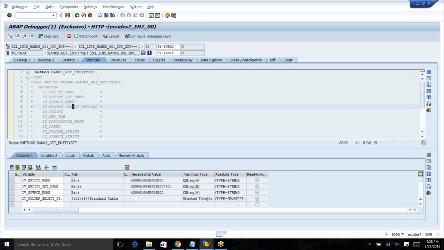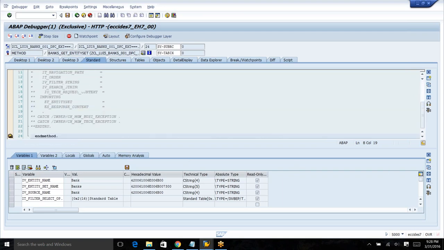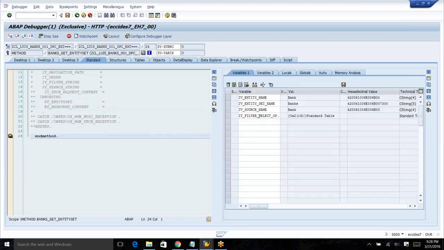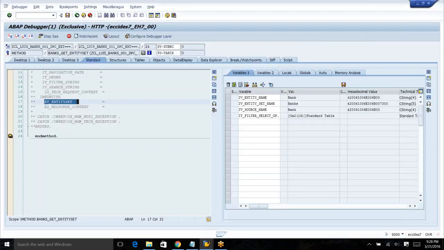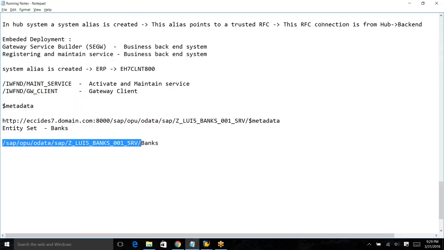If you pass filters, this is where you receive them. Since we haven't passed any filters, it does not have any filter options. In the exporting section, meaning we are exporting to the caller, you will see ET_ENTITYSET. It is an internal table of entities. We haven't implemented our method yet, which we are going to do.